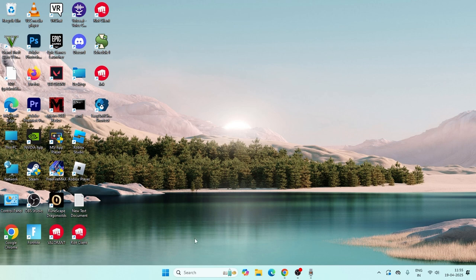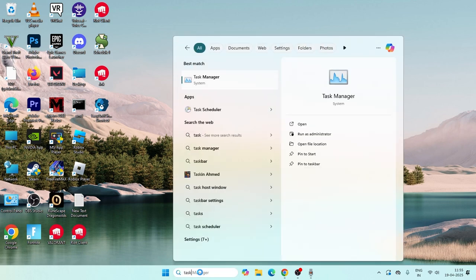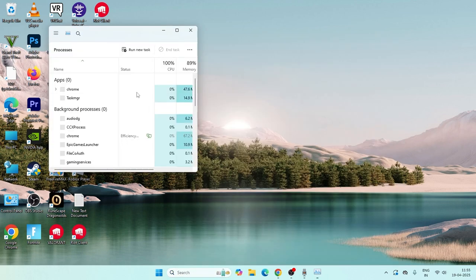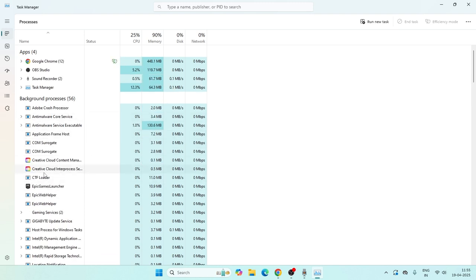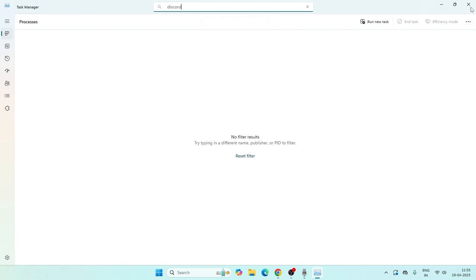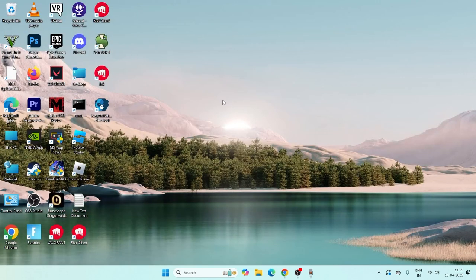In order to fix this, just go over here, search for the Task Manager, and click on this one. And right now if you find the Discord over here, just select the Discord and make sure the Discord is removed from the background, or you can search here for the Discord like this. So just remove the Discord, and now we need to close this and move to the next step.